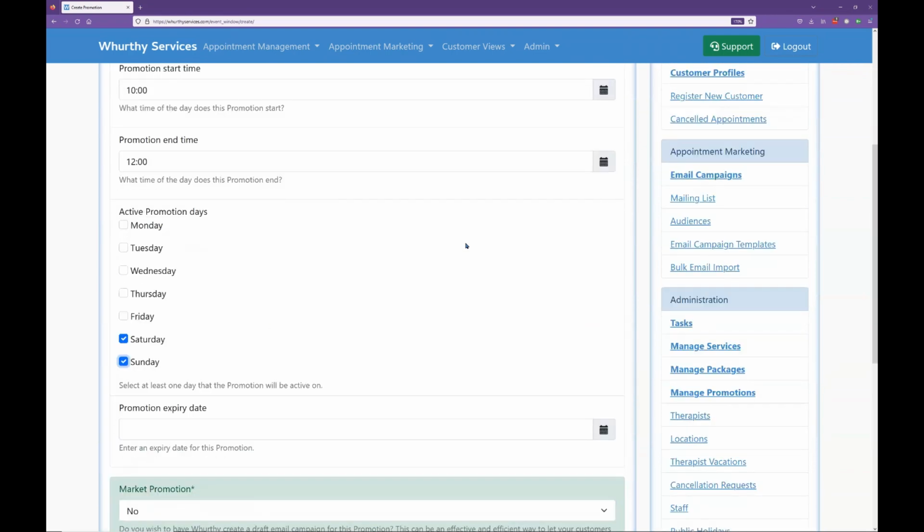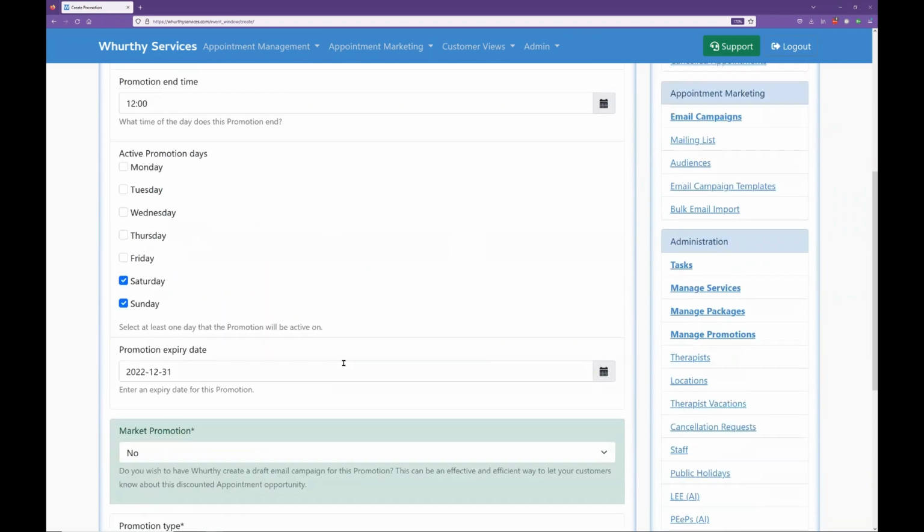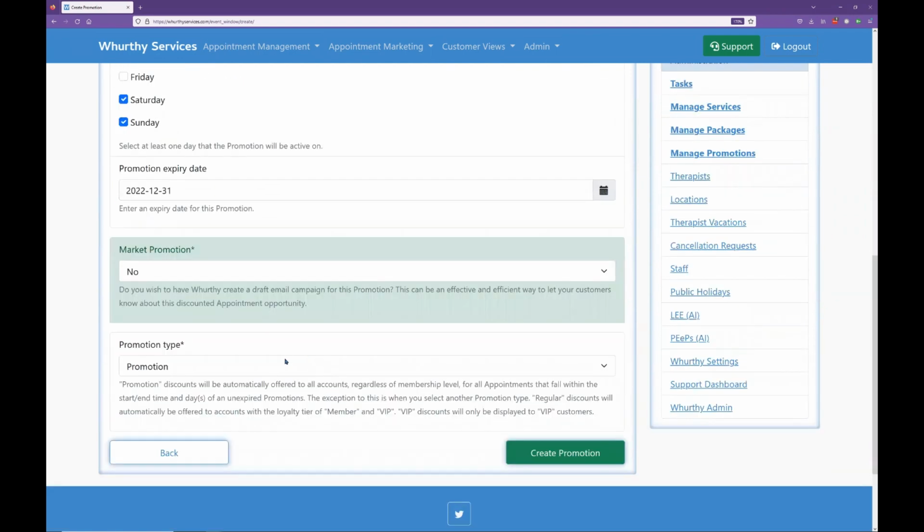And then I get to select the expiry date. So I'm going to click on the calendar and I'm going to run that through to the end of the year. And then we have the market promotion field. So we have seen this type of field in a couple of other contexts before. This field will only show if you have the Whurthy marketing option as a part of your setup, as a part of what you've subscribed to. So with this, it's a yes, no field.